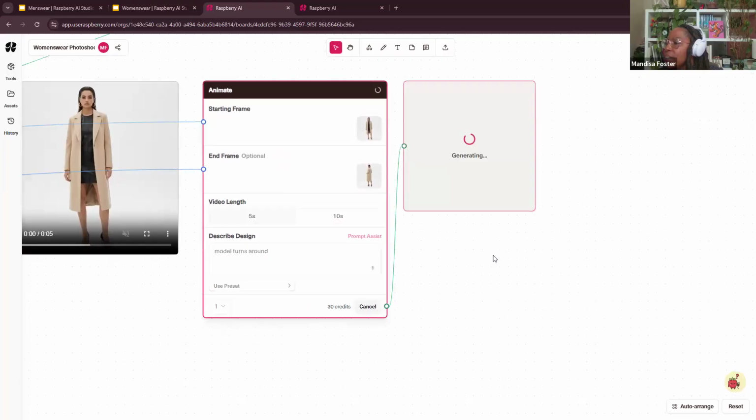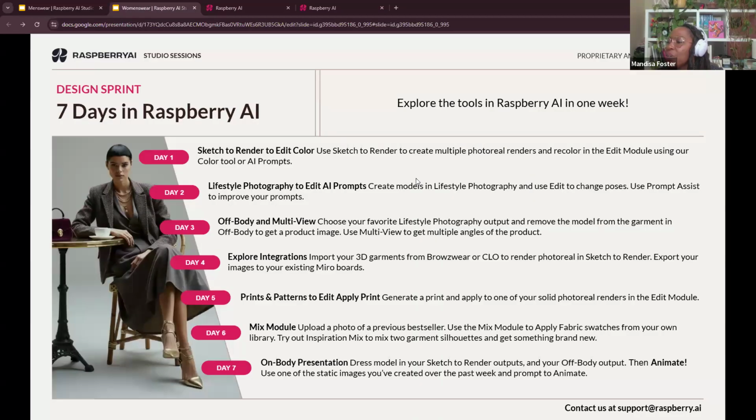No, it looks like it didn't generate. So annoying. Okay, back to the deck.